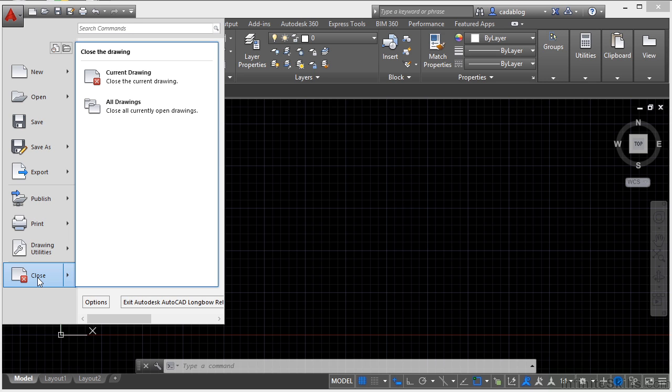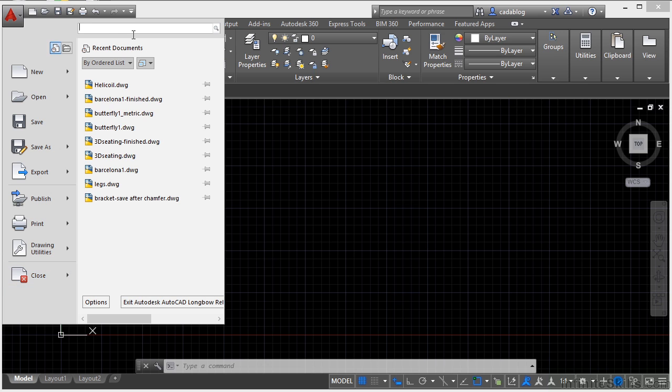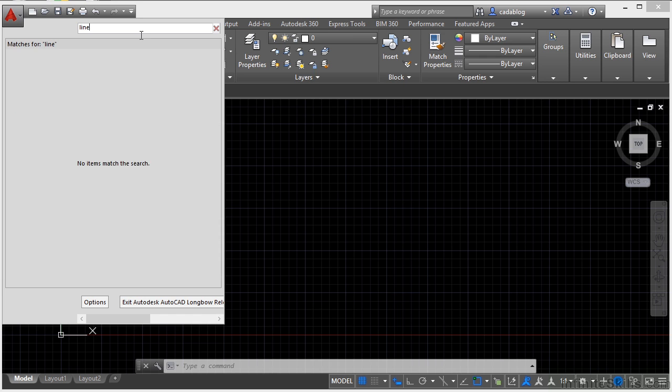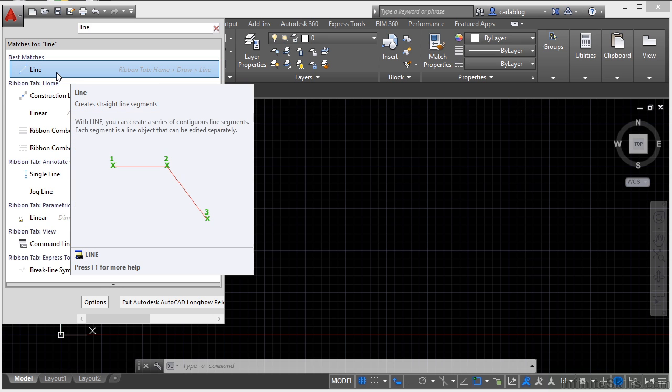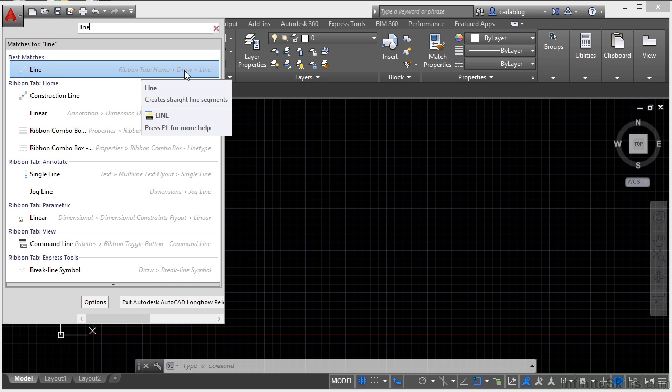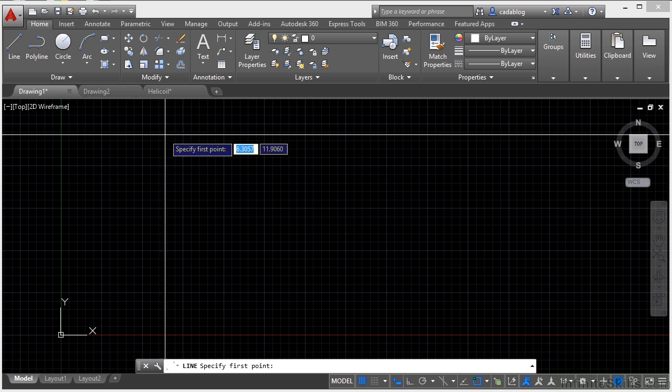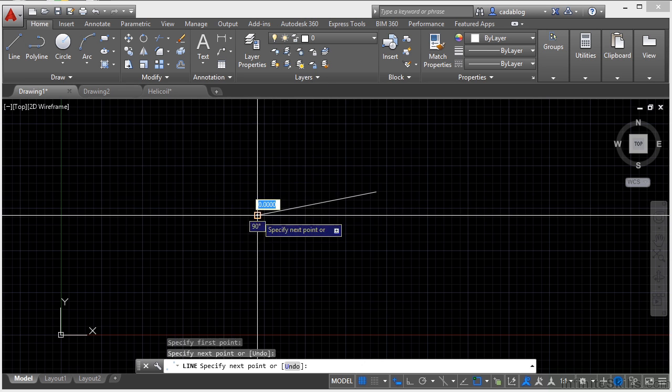One last feature for the application menu that I want to show you: if you want to use a command but you can't find it, you'll find this to be extremely useful, especially when you first start off using AutoCAD. Open up the application menu, go into this top button right here, and just start typing something in. The line command. So if I type in line, it'll bring up the command for me. Right here, I can click this and it will start the line command. It'll give me tooltips and it tells you here where it can be found.